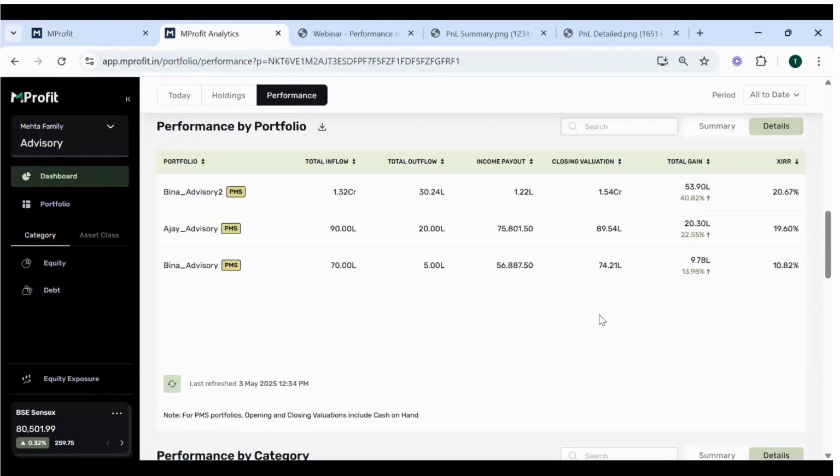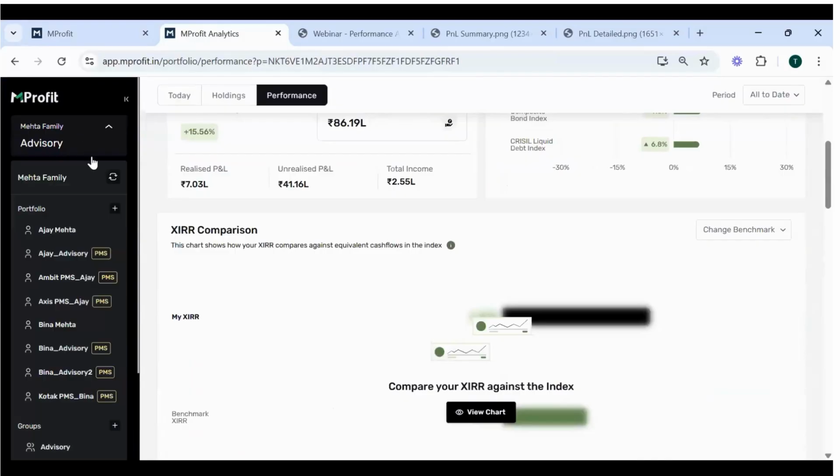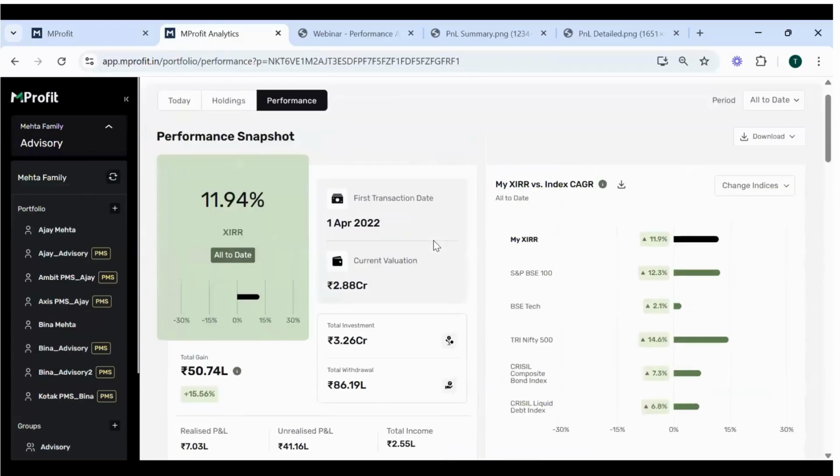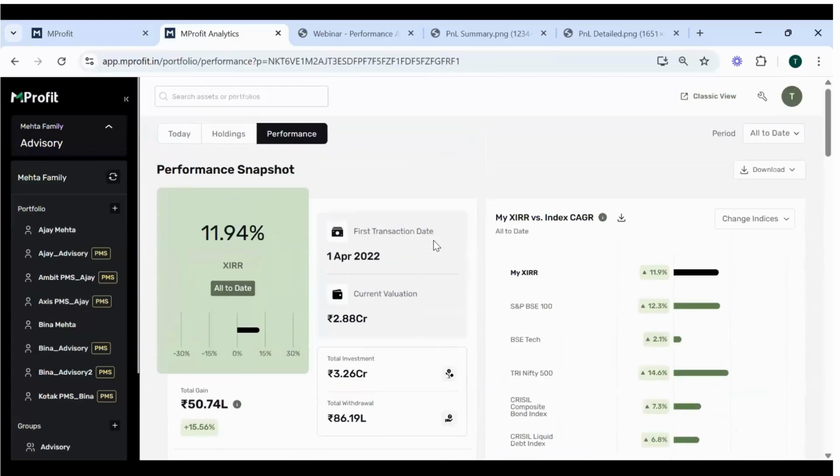So Radha, would you like to add anything? Yes. On the group level, maybe we can also show a specific financial year or a calendar year and show the book PNL versus the normal gain.